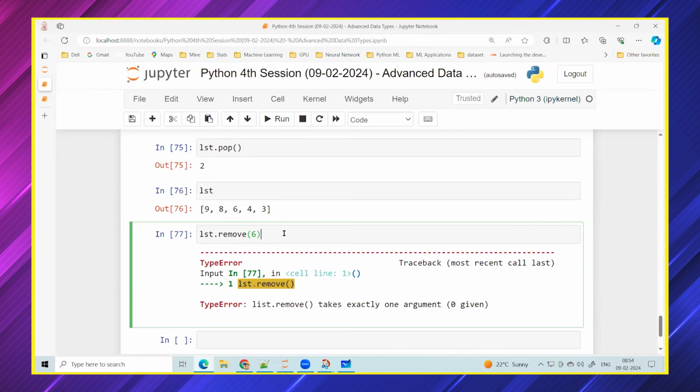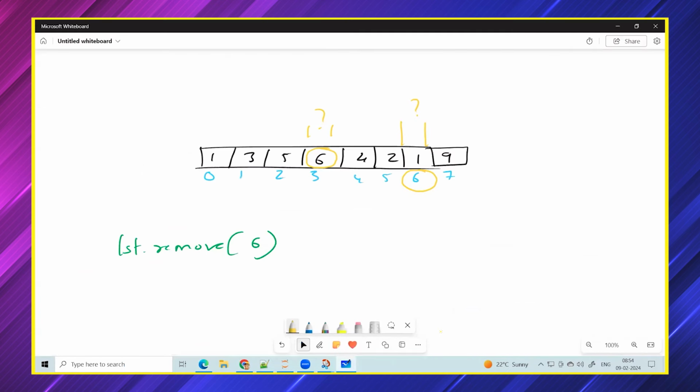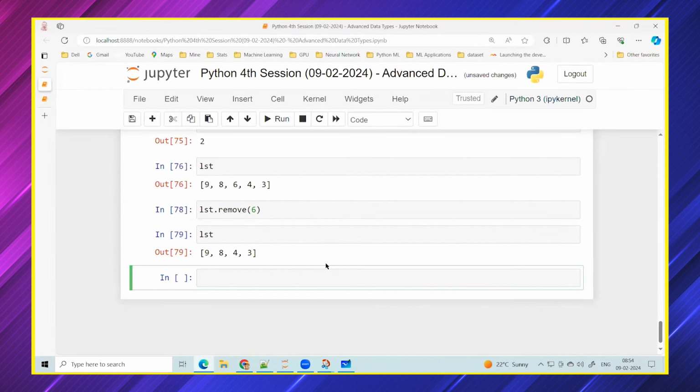Now let me go and execute this. It did not throw me an error. It did not throw me an error means this remove function is not removing based on the index. It is removing based on the elements. Now let's go and try lst. You will see that 6 has been removed. So whichever you want to remove, you need not give the index, but you can give the value of the list.